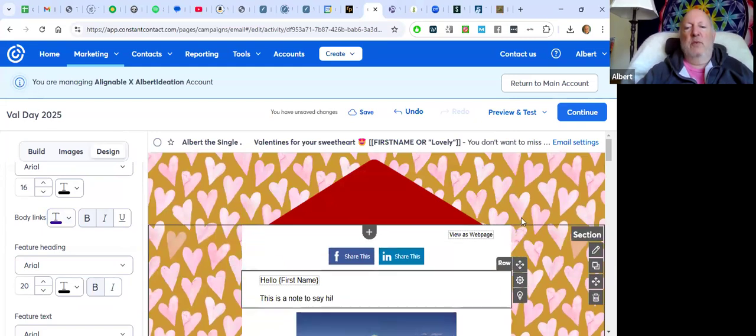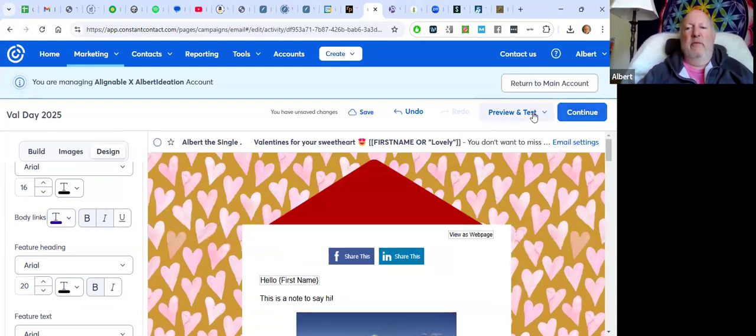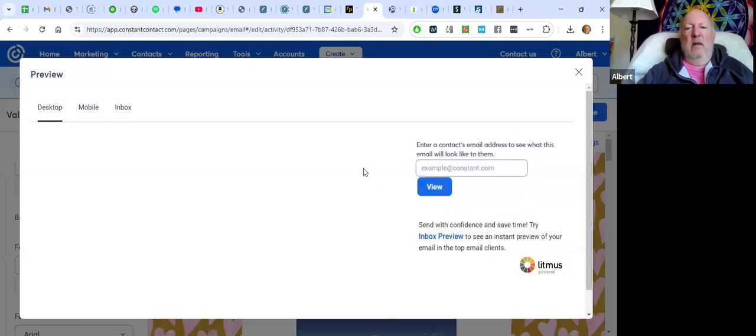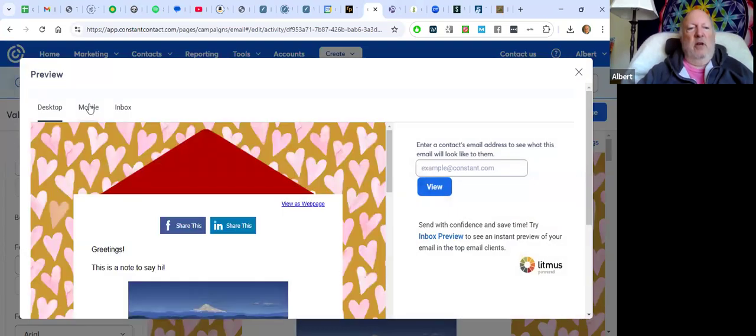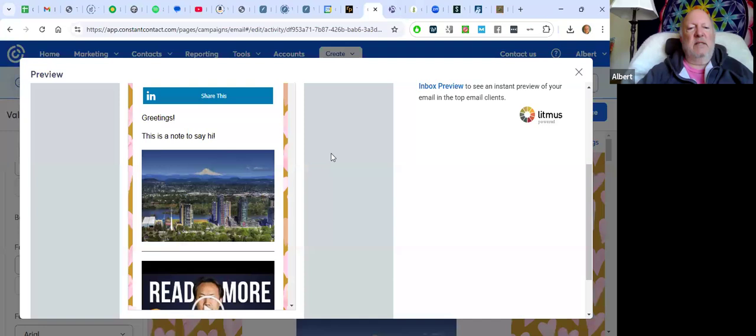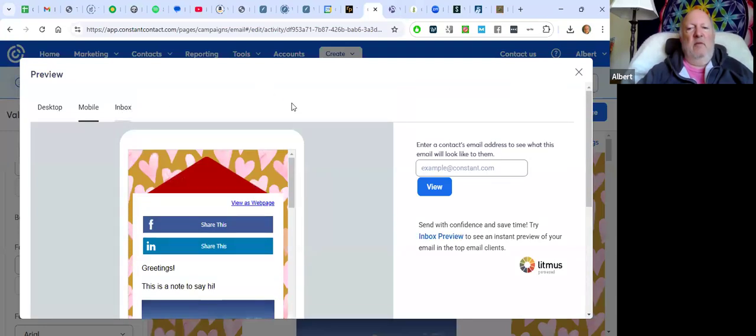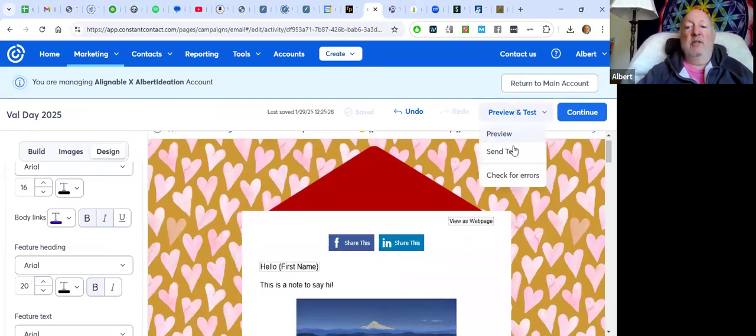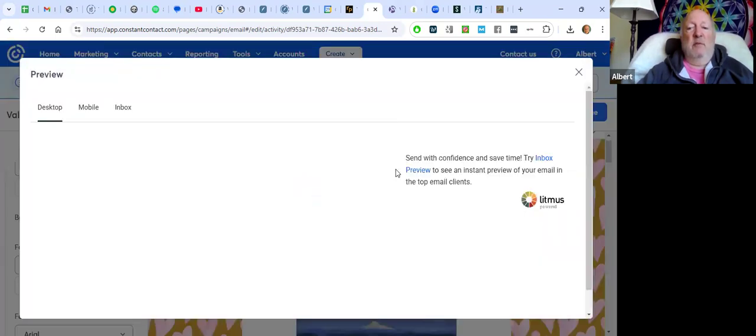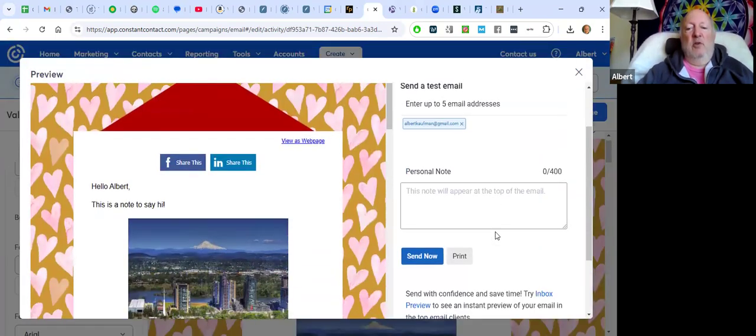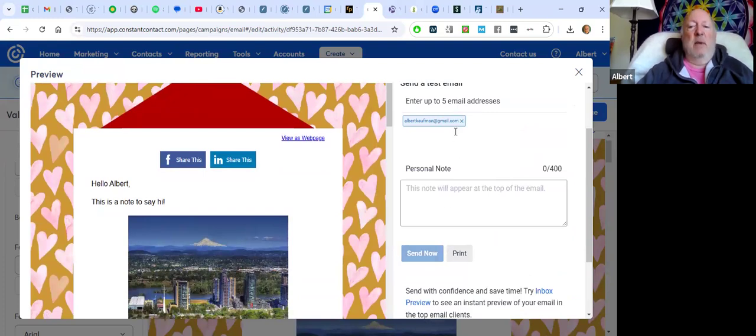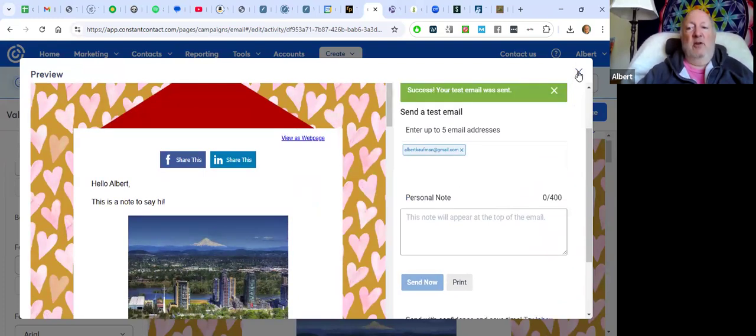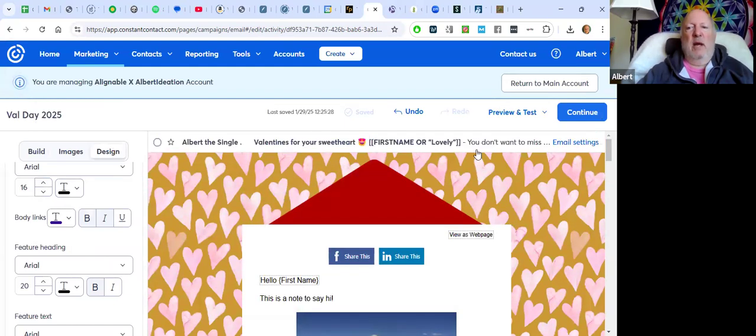So once I've finished with this, then it's time to preview it. I can look at what it's going to look like on a mobile device. I can look at it in an inbox setting. And then I generally send myself a test, to make sure that it's looking good. Then I'll check my email and really look it through and make sure the links are working, that type of thing.